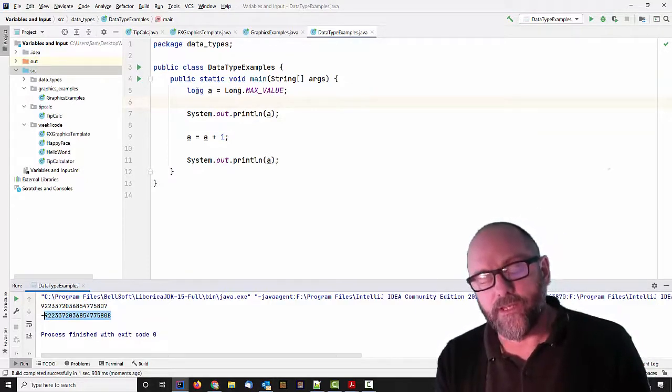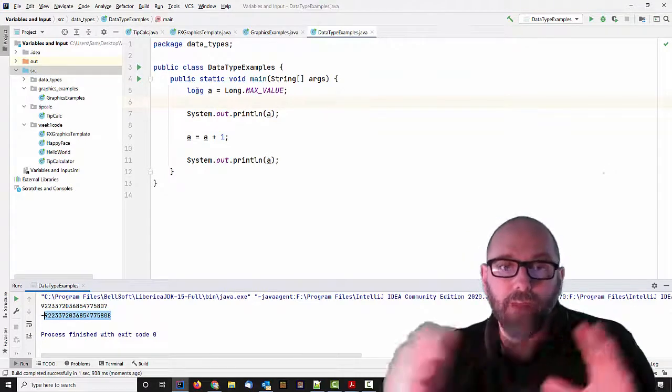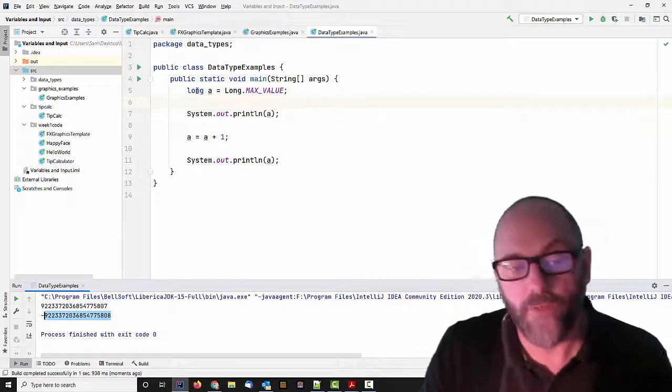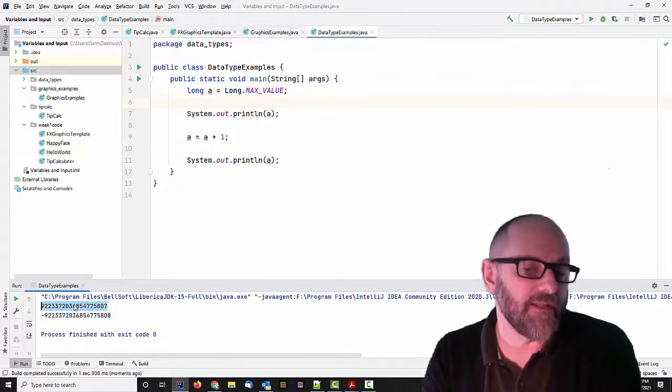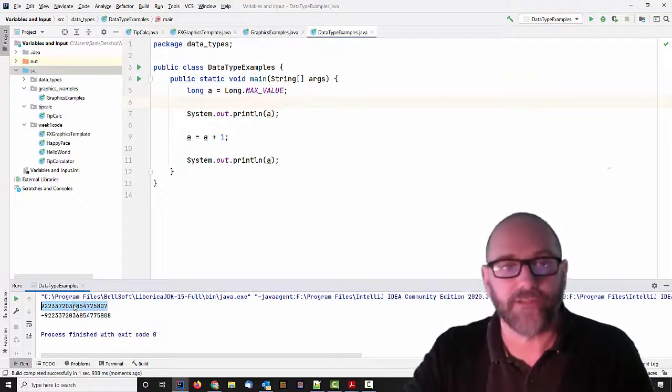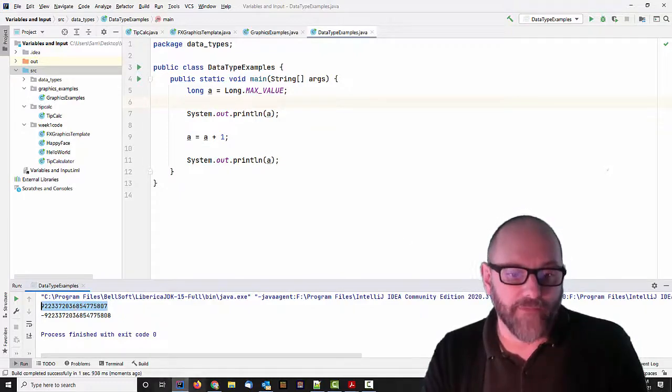The default is int, but if you need bigger numbers, you can use long. If you want bigger numbers even than this, there is an unbounded integer type called BigInteger inside Java, but it's a class, so you're no longer dealing with a primitive value.